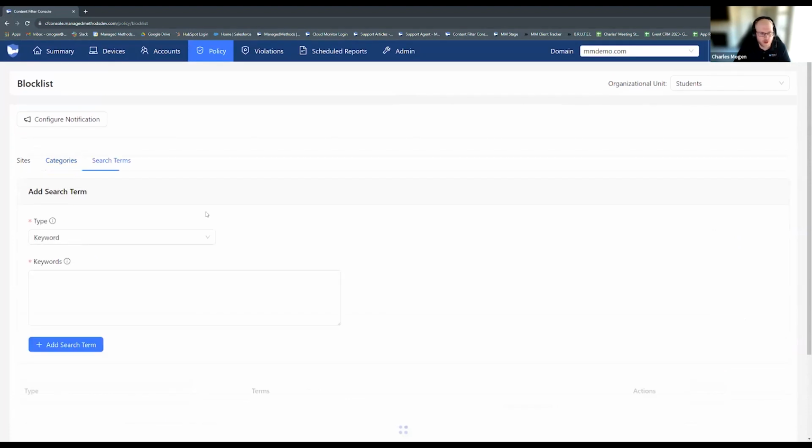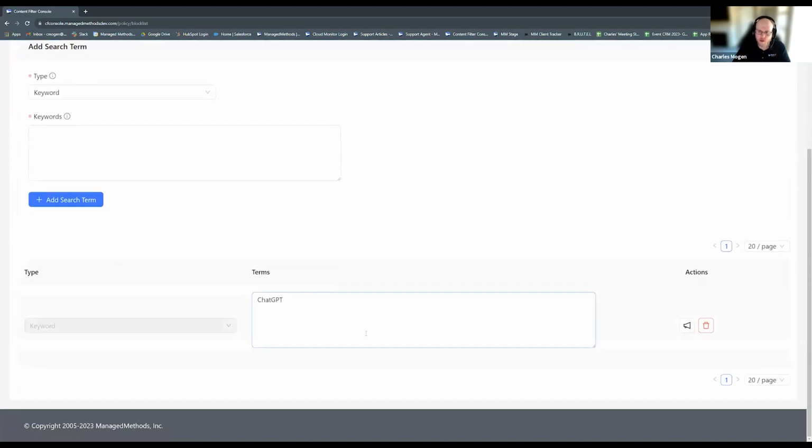And then lastly, there are also search terms. If there are specific search terms you don't want your students going to, or from a domain level as a whole too, that can be done as well.